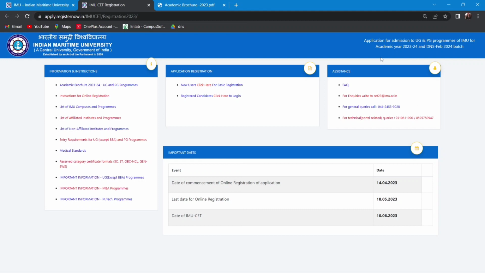Now since it is written that it is for the academic year 2023-24 and DNS Feb 2024, the IMU-CET will be conducted only once. It won't be conducted twice, and whatever rank you get this time will be applicable for the next time also. Now the date of commencement of course online registration is 14/4/2023, that was 2 days back, and the last date is 18th of May 2023. The date of IMU-CET is 10th June 2006.